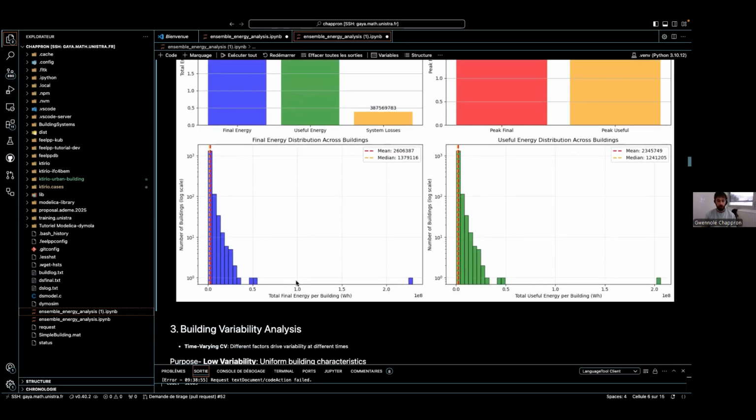You can also see on this graph the distribution across buildings of the final energy. You can see that we are using a log scale. That is because most of the buildings use an amount of energy, so have the same volume or a volume that is very similar. So most of the buildings are situated on the left part of the graph because they have volumes that are quite identical. But you can see that there is an outlier just right here.